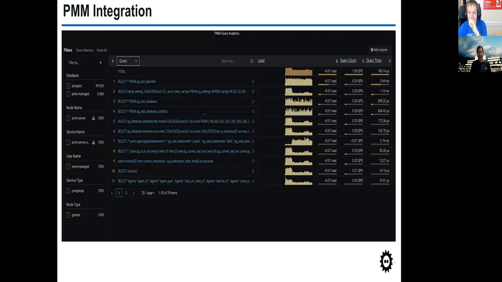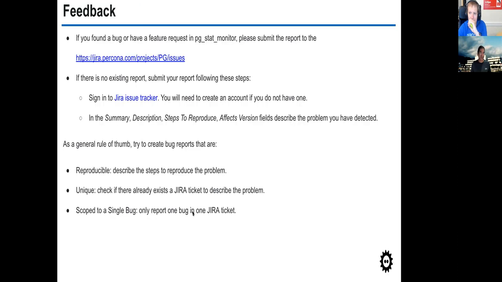PMM is the Percona Monitoring and Management tool, and pg_stat_monitor is integrated with that. So you can have that information and you can use it with PMM. It is already integrated, and you can download it and use it.